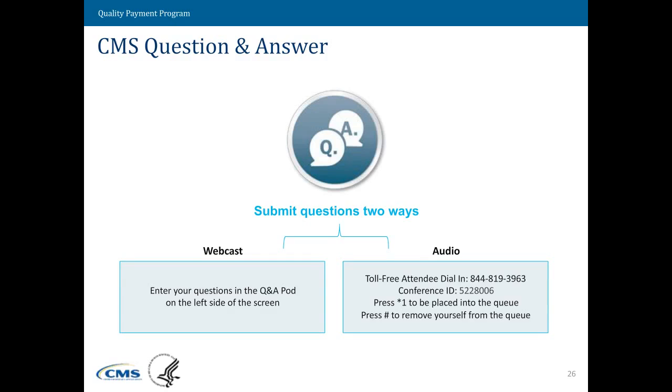Great. I have a question. We have a practice who submitted for CPC Plus but did not get in. Subsequently, they are in MIPS. We do not participate in the Shared Savings Program. Can they qualify for the MIPS APM?